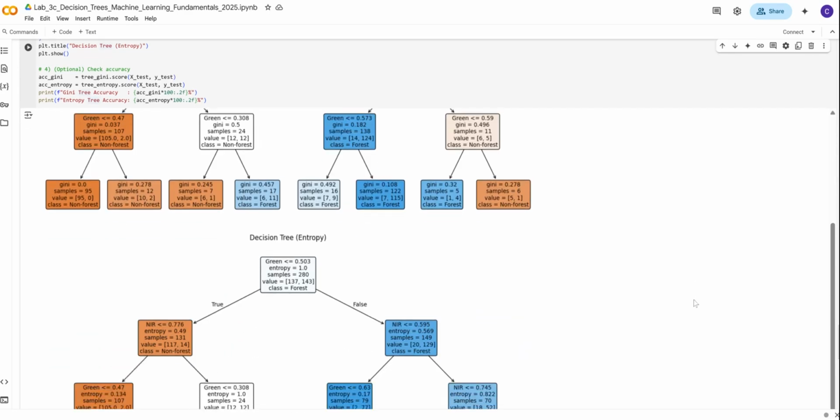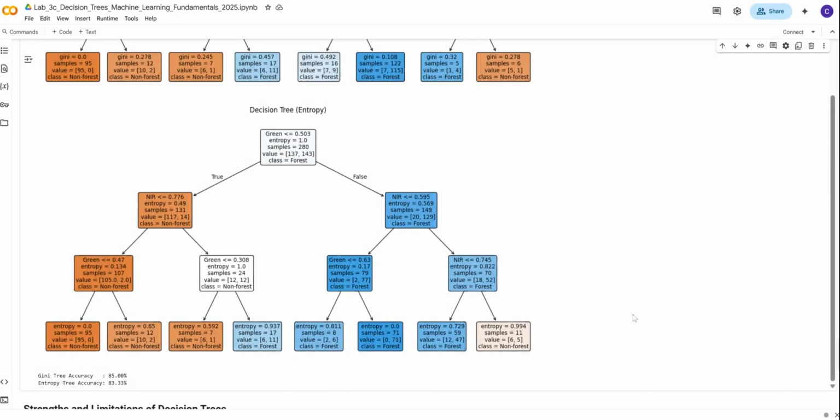Right. Next we look at entropy. If we look at entropy, we look at the splits again in the extreme left here. We have an entropy of 0.0. So again, this is indicating a pure class of non-forest. And interestingly, we also have a pure class of forest here. So we have an entropy of 0.0, and the samples value is 71, and the 71 are non-forest classes. So this is just the difference between the two splitting algorithms.